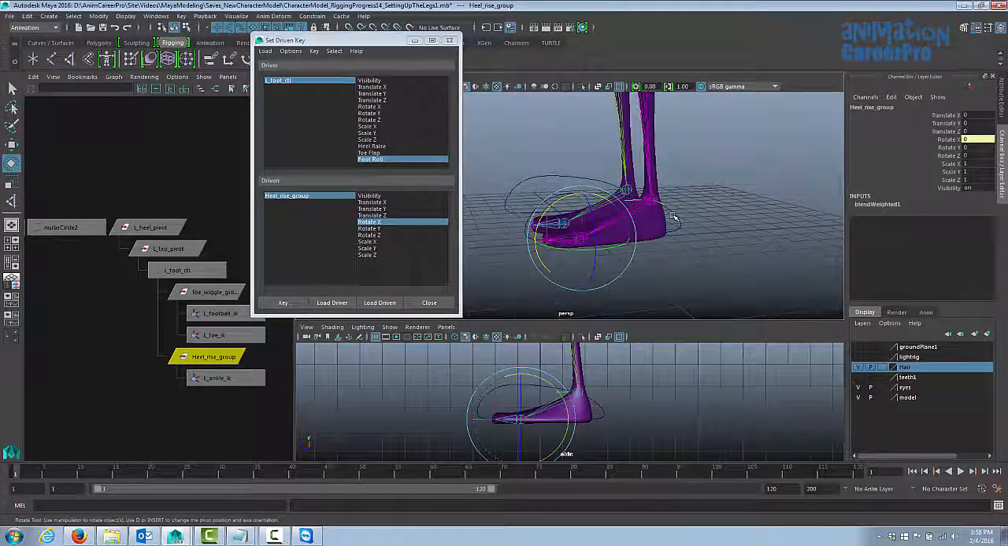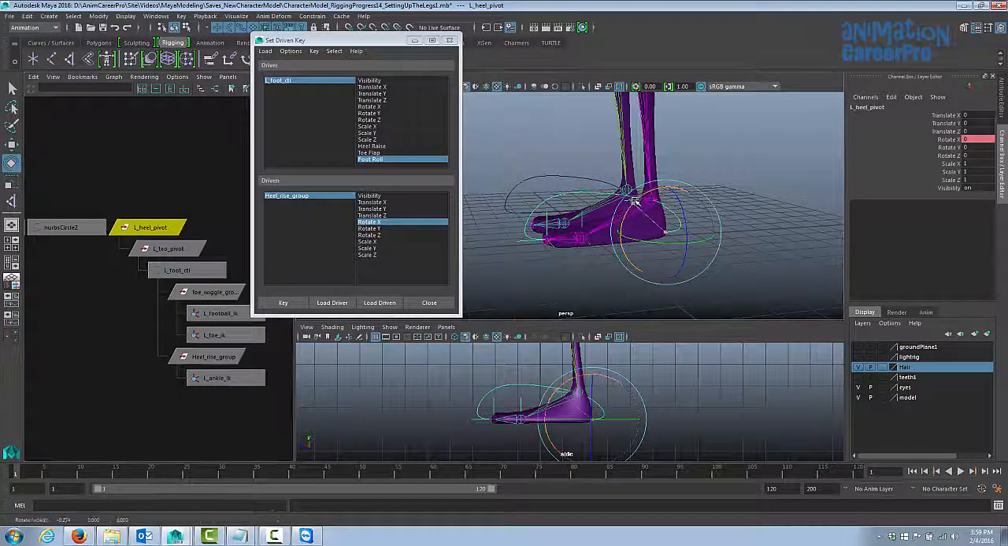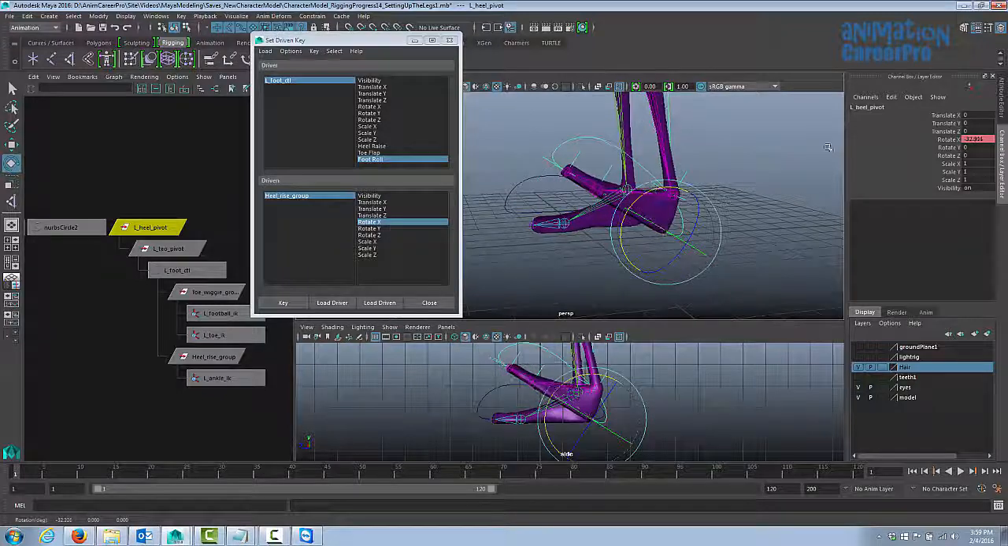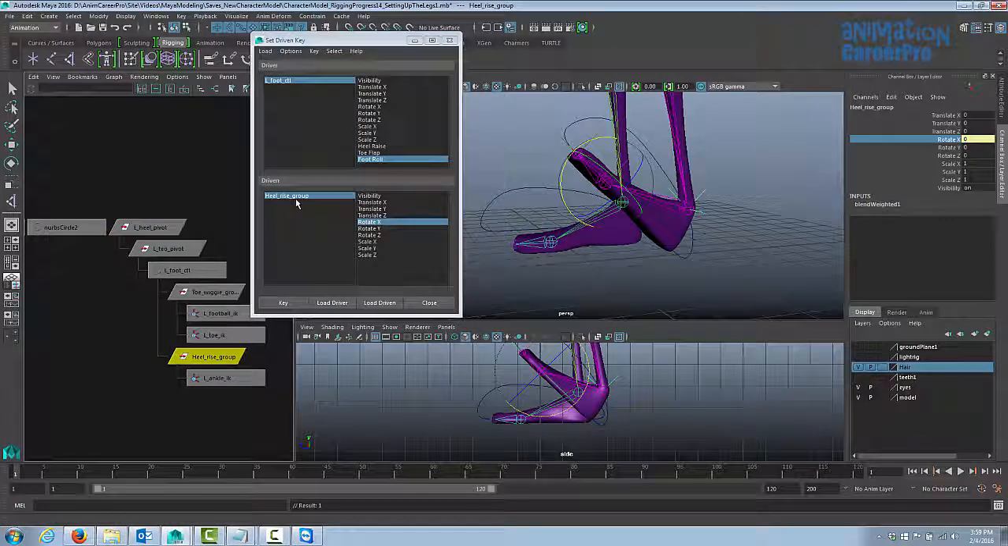Now we just want to have the foot roll back now, so that'll be -10. So now that that's set to -10, we can go to our heel pivot. And let's rotate it all the way back to about, let's say, -45. Alright, and we'll just key that. Just to be sure and stay organized, I'm just going to key everything. So I have the heel rise group loaded in right now. You can see it here. Load driven. Select the rotate X and we'll key it.